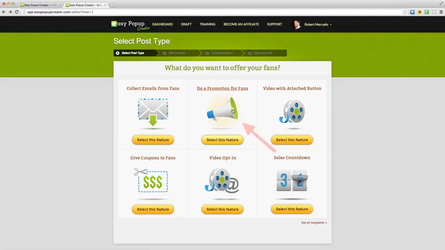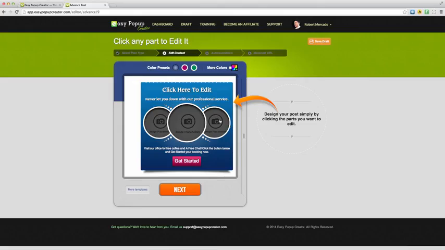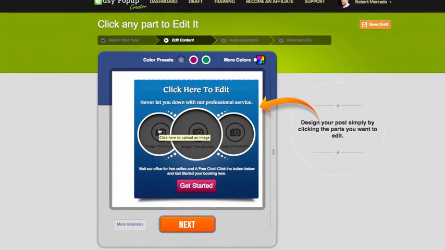Now I'm going to show you the second template, which is do a promotion for fans. So I'm going to select that feature. It'll bring me to the next page. And I'm actually going to fast forward this since you know all these steps to show you exactly how this works.